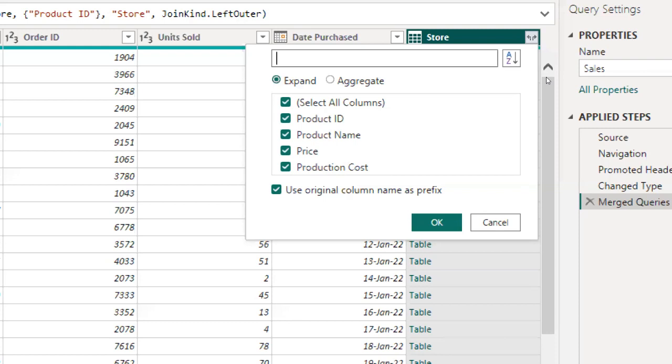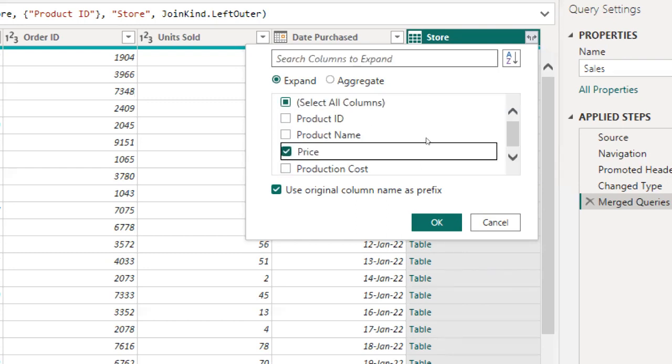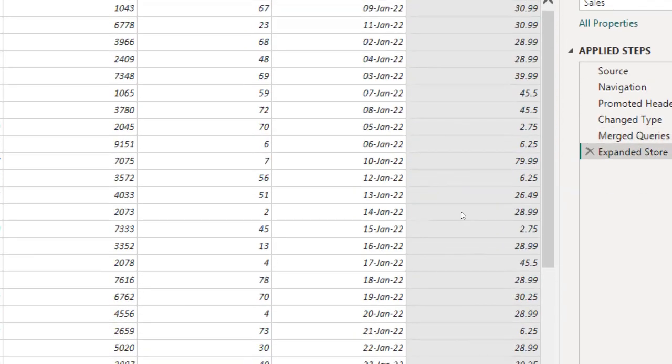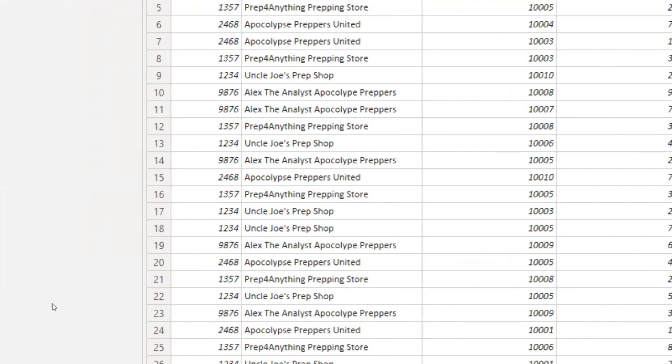So what we need to do now is select the columns we want to add to this place. I want to just use the price and the production cost. Those are the two things I want to bring into my table now. I also remove this option, use original column name as prefix. I don't want to use that, I want to use this name. So I'm going to take that out. With these two selected, which are the ones I want to add, I'm going to click on OK. And I'll bring those things into this place. So I am going to zoom out a bit.